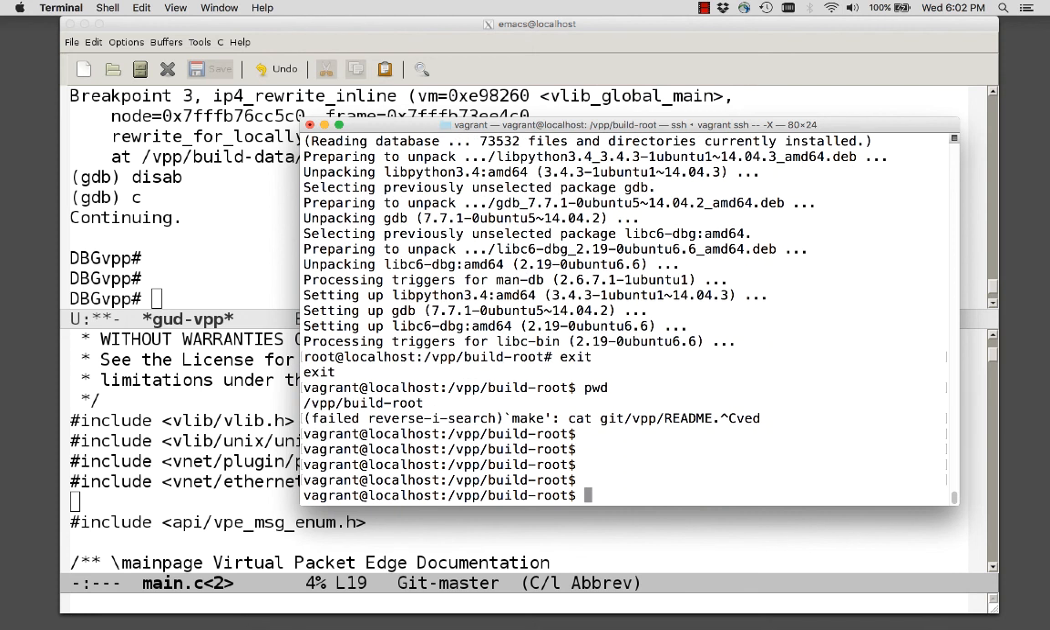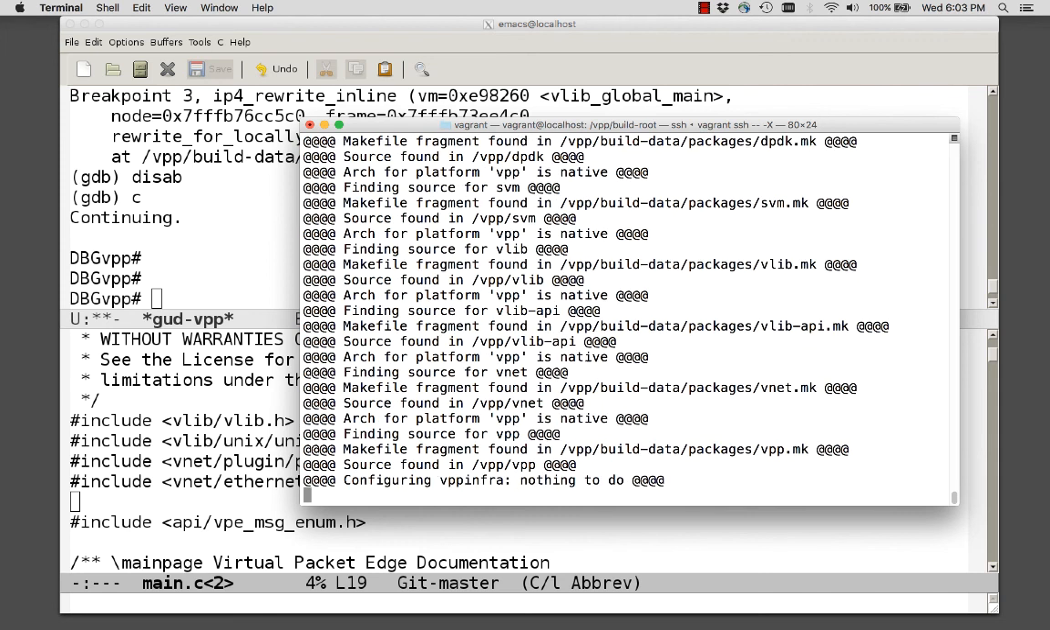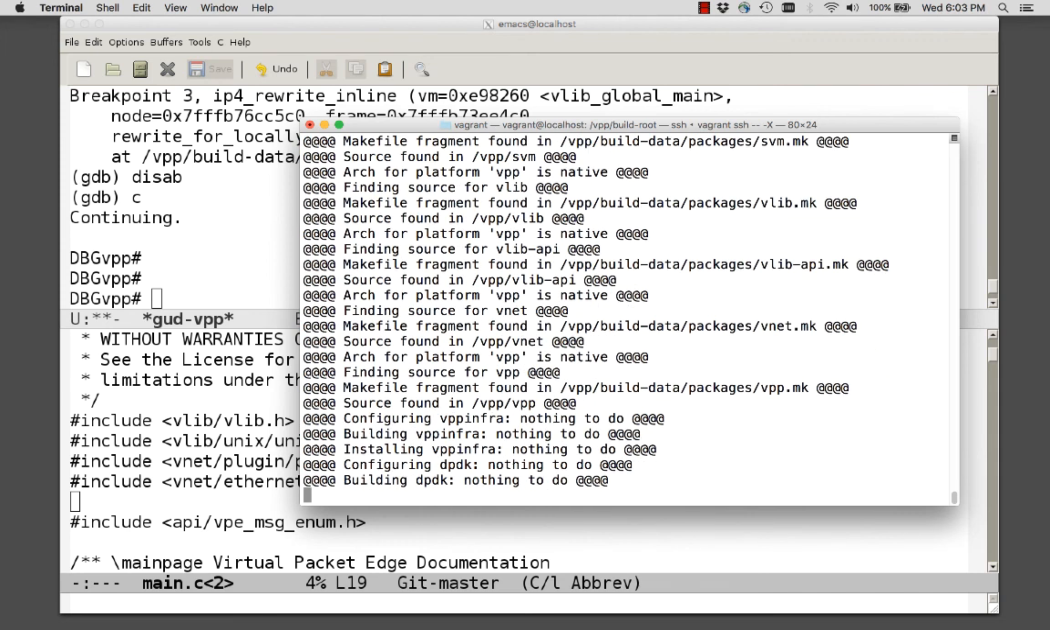You say literally make. Oh, we haven't actually done a make at all. So say make PLATFORM=vpp TAG=vpp_debug V=0, because we don't need the spew, vpp-install, and that'll rebuild the binary that we've been debugging. And it's going to roll around and not do very much, to be truthful about it.